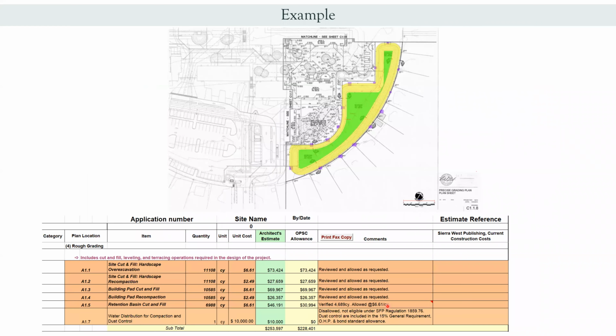Okay, here's another example of a review. Right here, we're going to focus on this line item, which is the retention basin cut and fill. In this case, the district was requesting 6,988 cubic yards at $6.61 per cubic yard. PBT verified only 4,689 cubic yards, and the unit cost was correct, but we verified less.